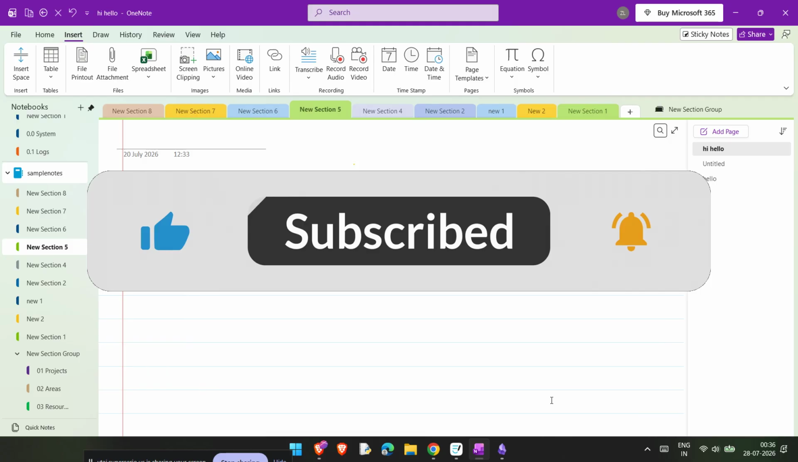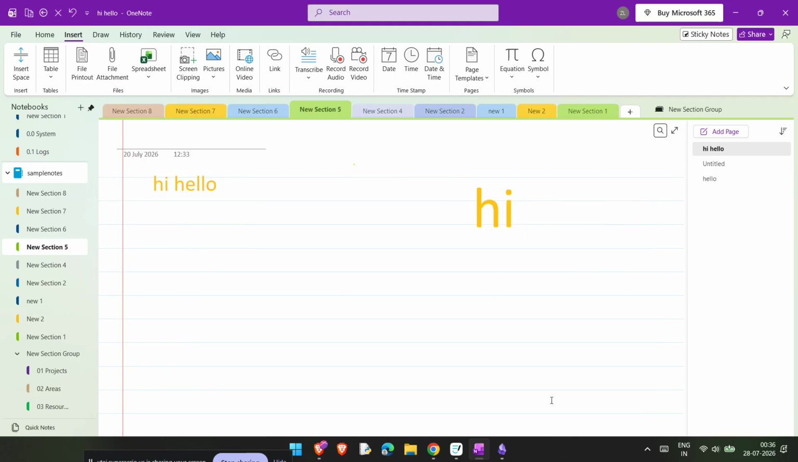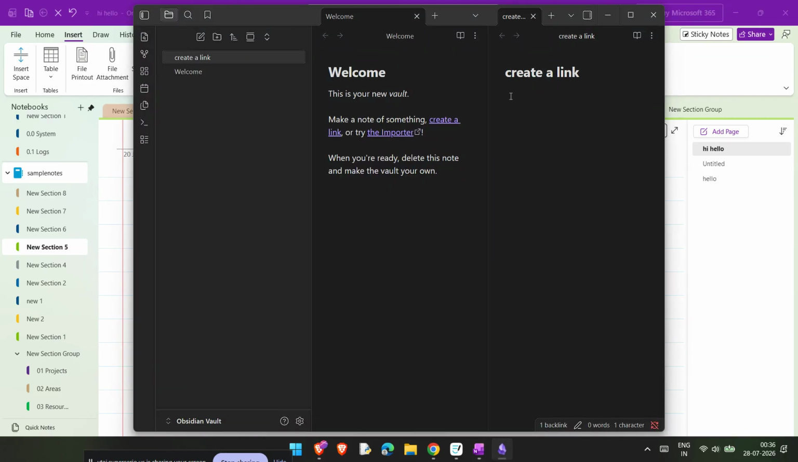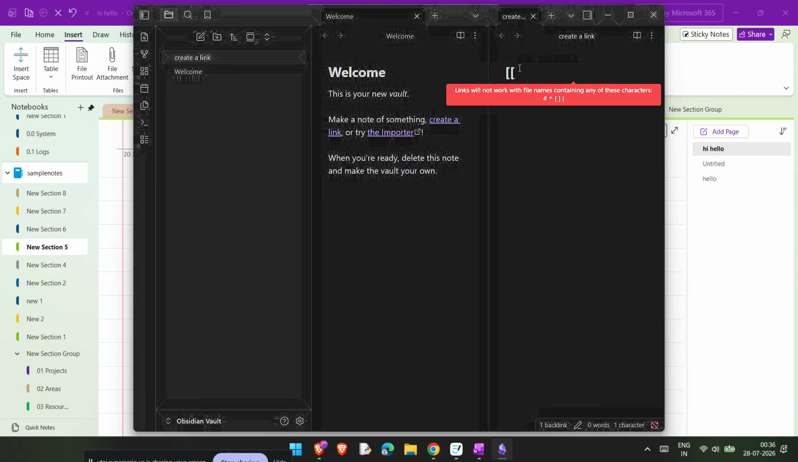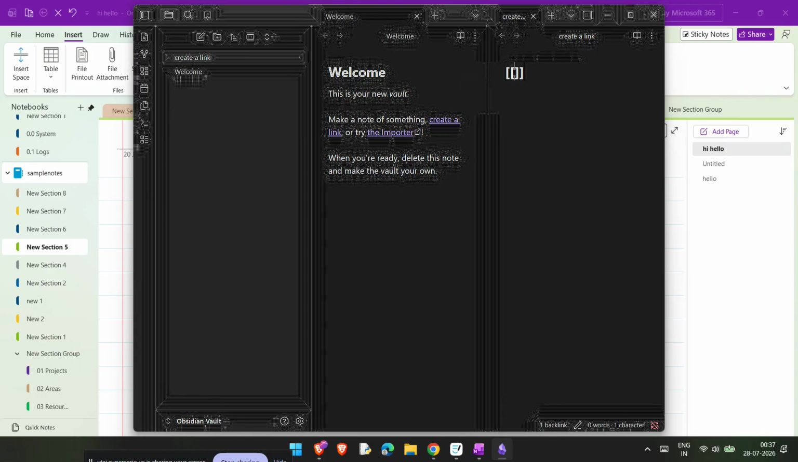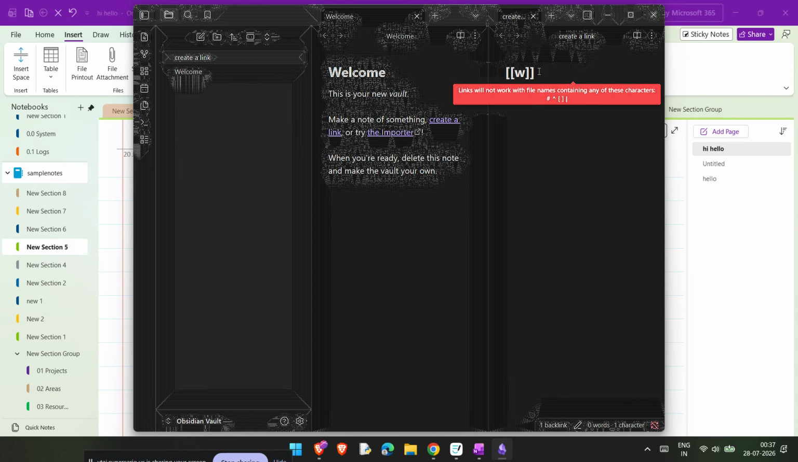Obsidian is built around links, not folders. So instead of stressing about which folder a note belongs in, you simply type double brackets and the note name, like this. That instantly creates a link to another page. This makes Obsidian incredibly powerful if you like connecting ideas, building a knowledge base, or creating a network of notes that all reference each other.